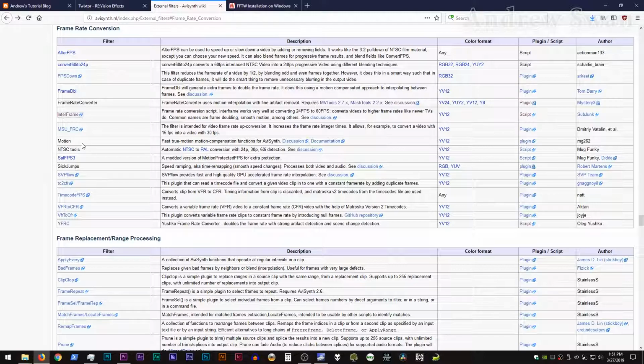Motion is ancient, has confusing documentation, is not multi-threaded. In fact, if you try to multi-thread it, it will slow it down significantly, and it produces nasty-looking artifacts.